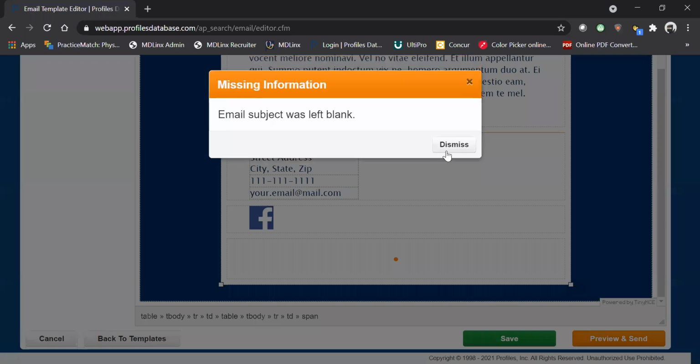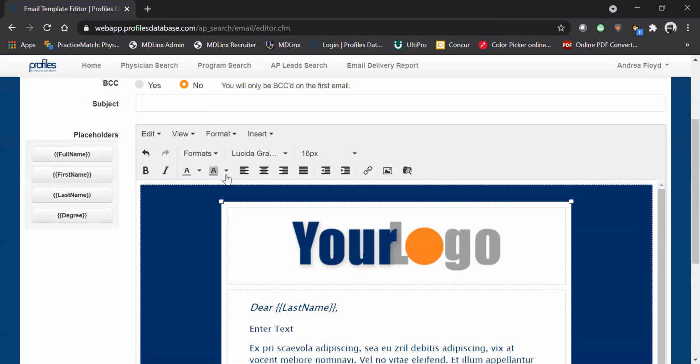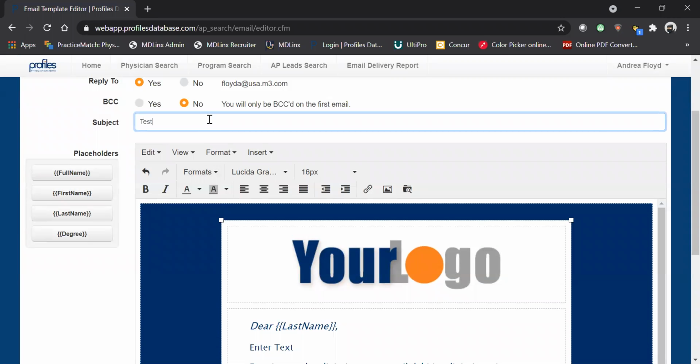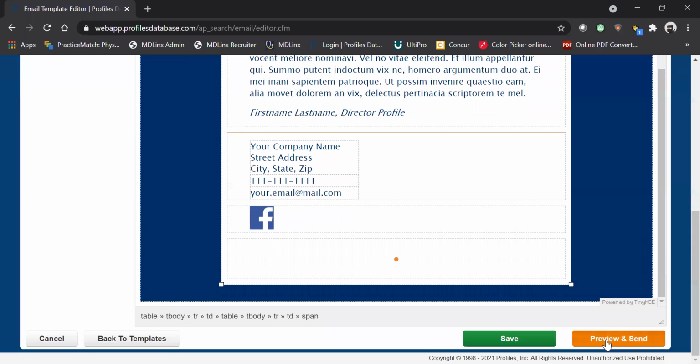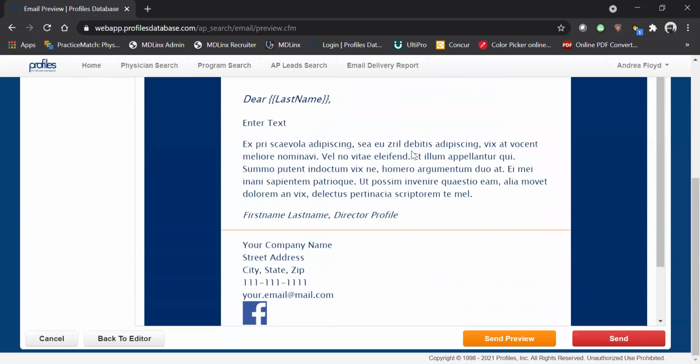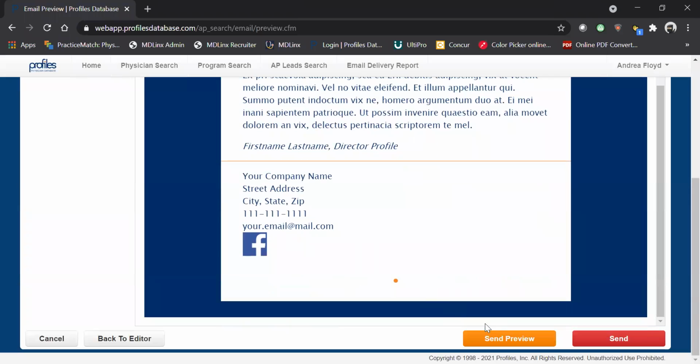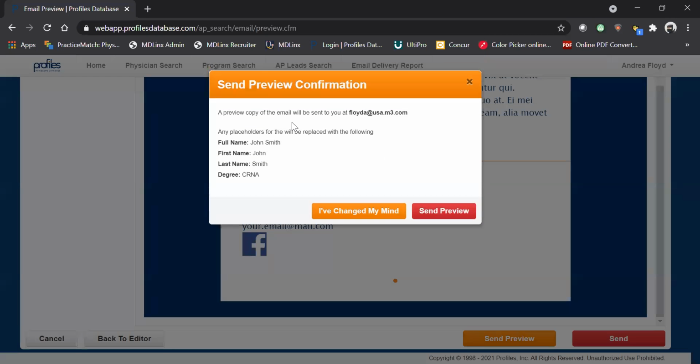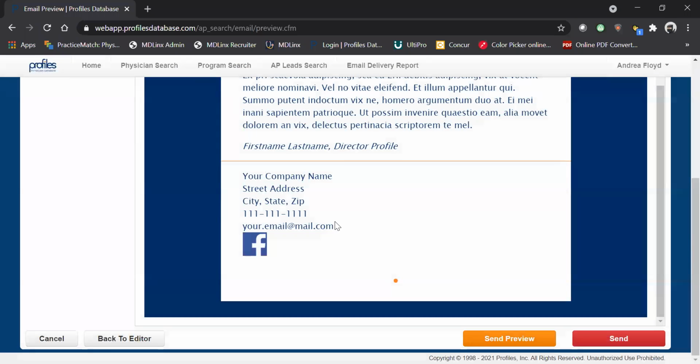We can preview and send. Oh, I forgot to enter a subject. So if we just do a preview and send here, I'll get a preview of what my email is going to look like. We give you the option to send yourself a preview. So the email address that you use to log in, we give you the option to just send a preview if you want to see what it looks like before it actually goes out to the live candidates. You could send it there or just say, I changed my mind, I'm okay.